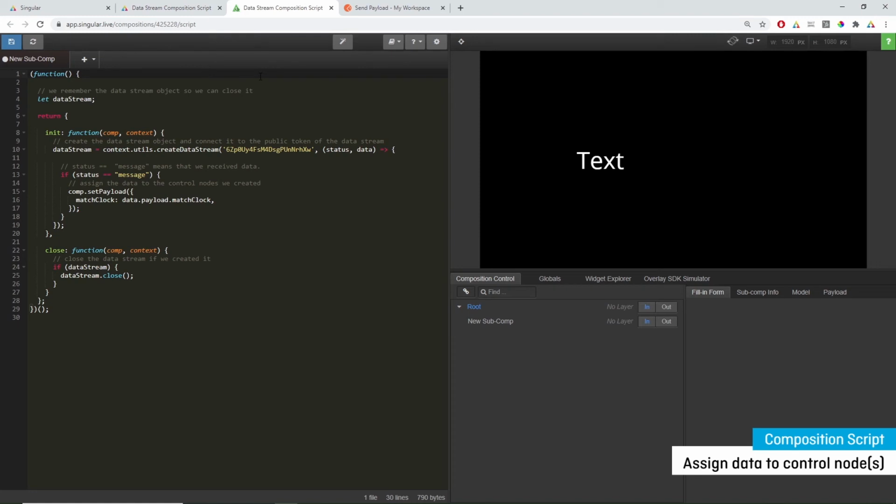Note that we've defined our control node in the script and we're assigning the data to that control node. Our public token has also been added in order to receive data from the data stream.